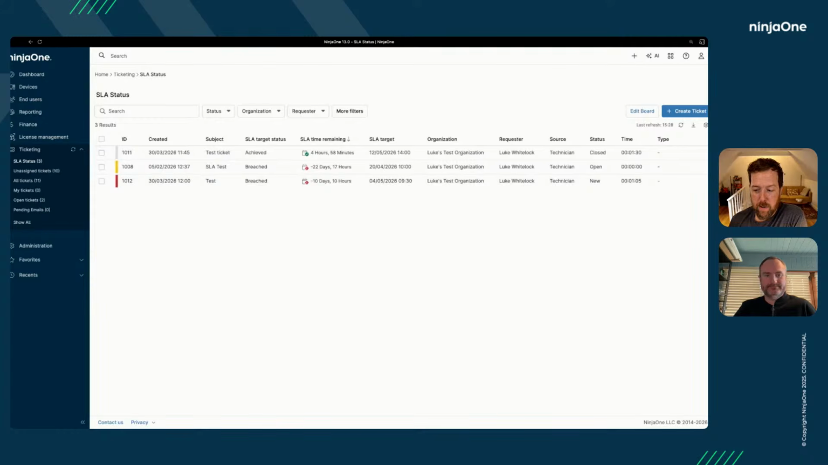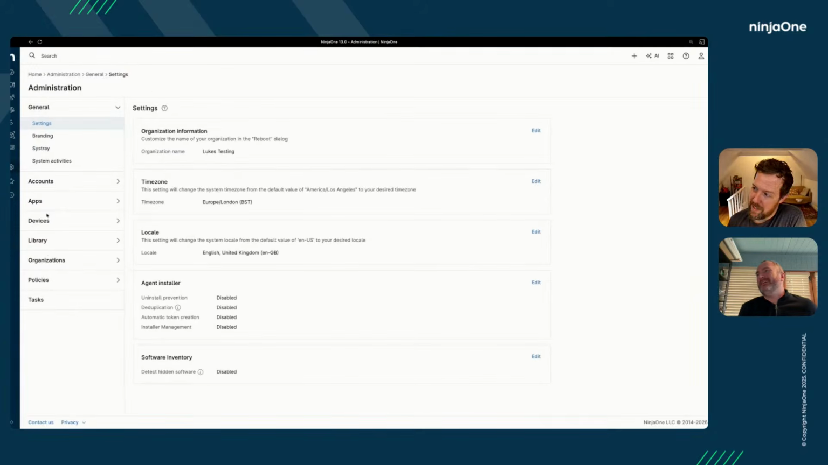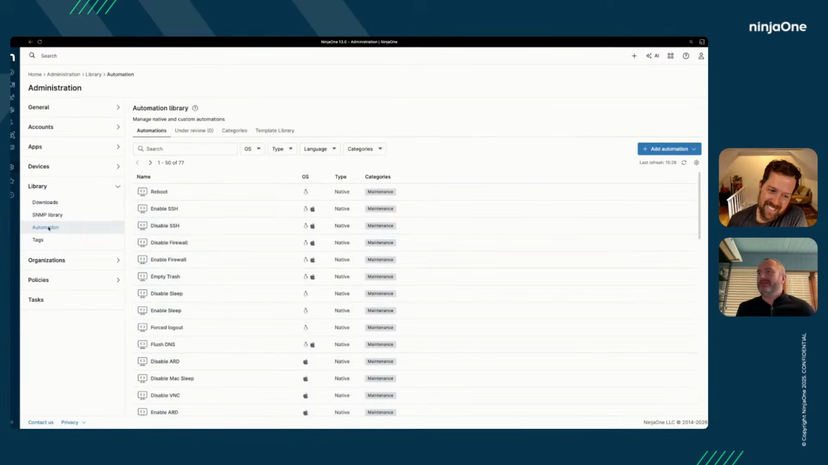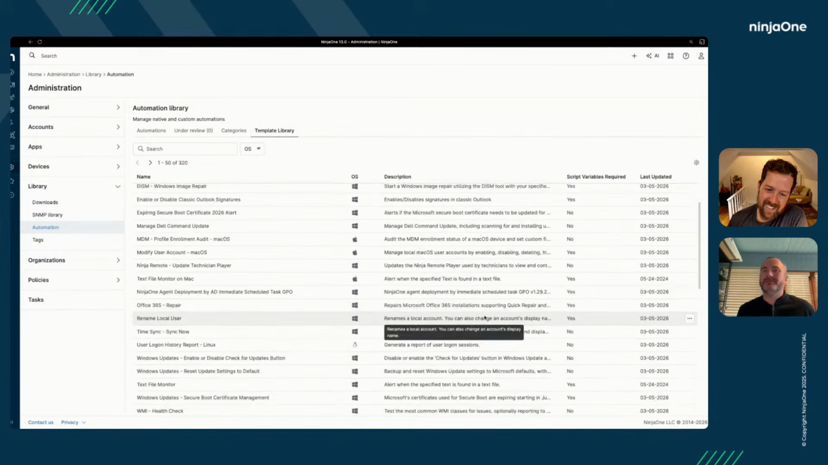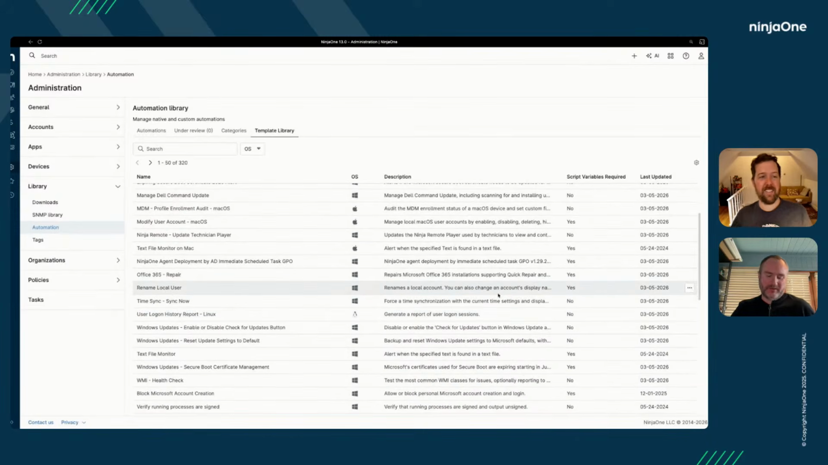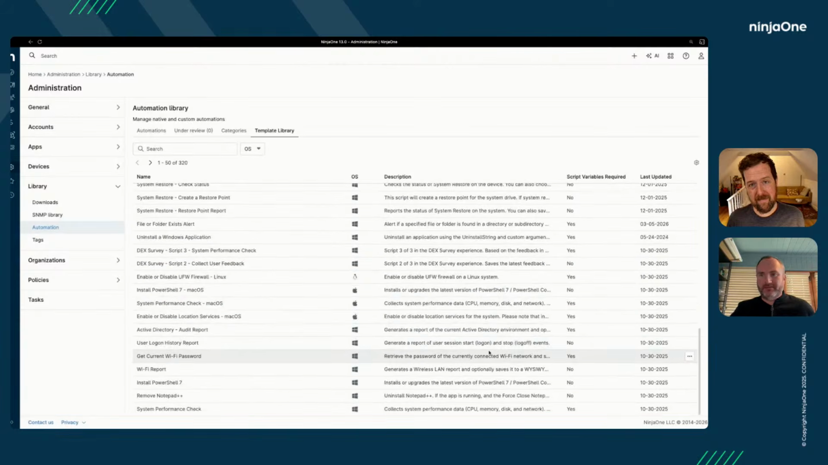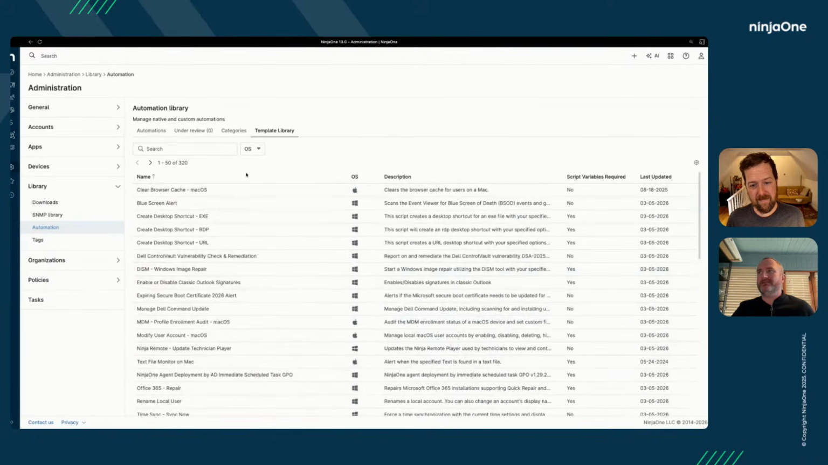Last thing, can you remind folks where the template library is? If they're wanting to use out-of-box templates, the library is under Administration. You go to Library, then Automations, and then there's a Template Library tab here. These are all the scripts from an internal team we call the out-of-box team, who spend their time just writing scripts to put into Ninja and help you guys out. There's a huge library here of many different things you can do to extend and use Ninja. We've got 320 at the moment.